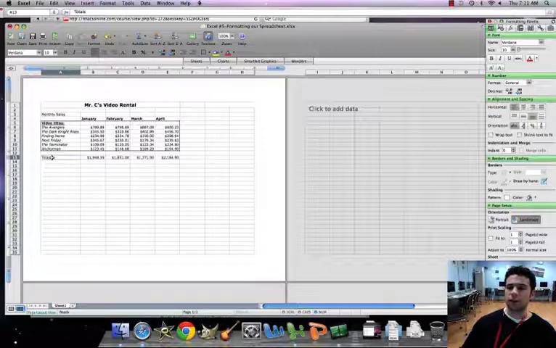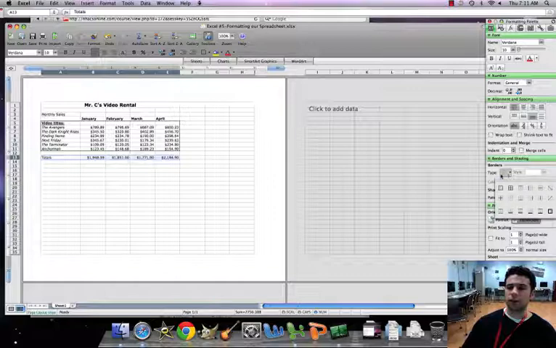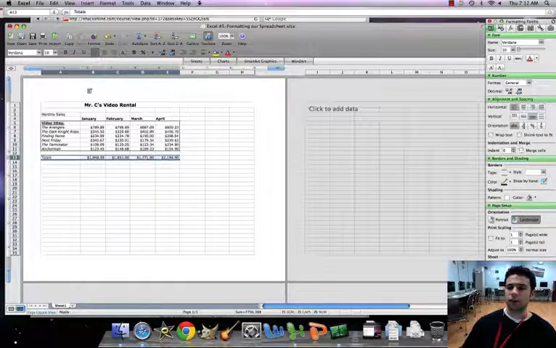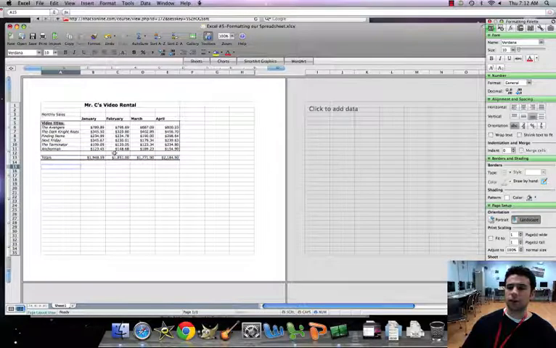We want to put our totals in another type of border. So we're going to go back to border type, and let's go with top and bottom border, top and double bottom border. Sorry. Okay, there we go. Cool.